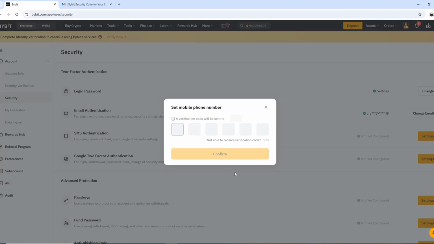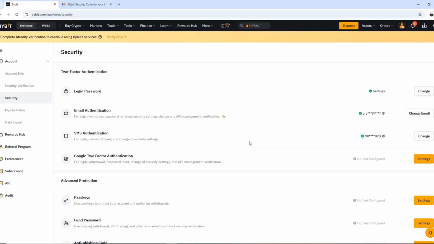Then, Bybit will send a verification code to your mobile phone number. Check your phone, then enter the code here. Then click Confirm. Then you see we have just completed SMS authentication.